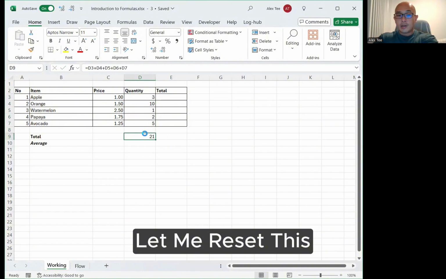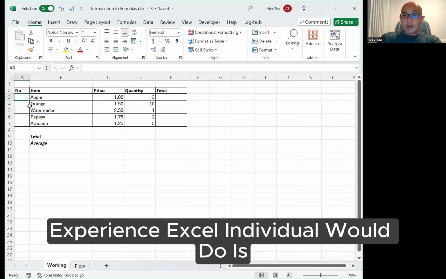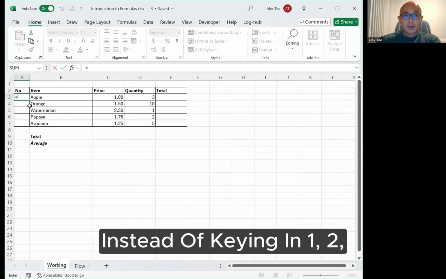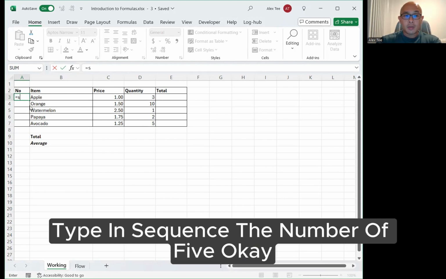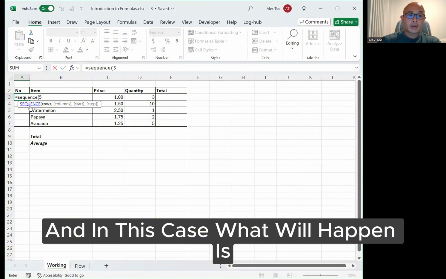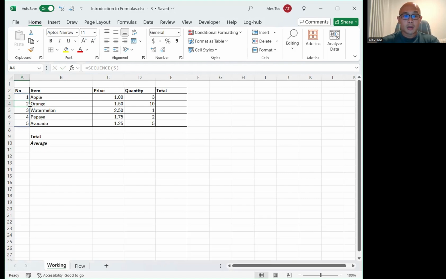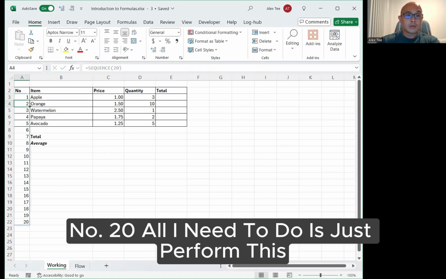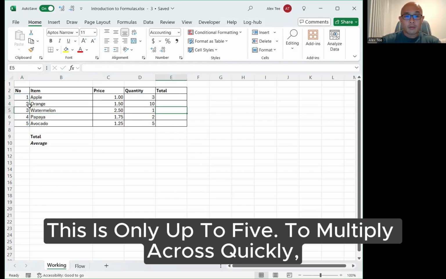Now, let me reset this. From this, what an experienced Excel individual will do is hit the equal sign. Instead of keying in 1, 2, 3, 4, 5, I would type in sequence of 5. And in this case, 1 to 5 will be included automatically. So if I want to add on to number 20, all I need to do is just perform this. But of course, in our example, this is only up to 5.